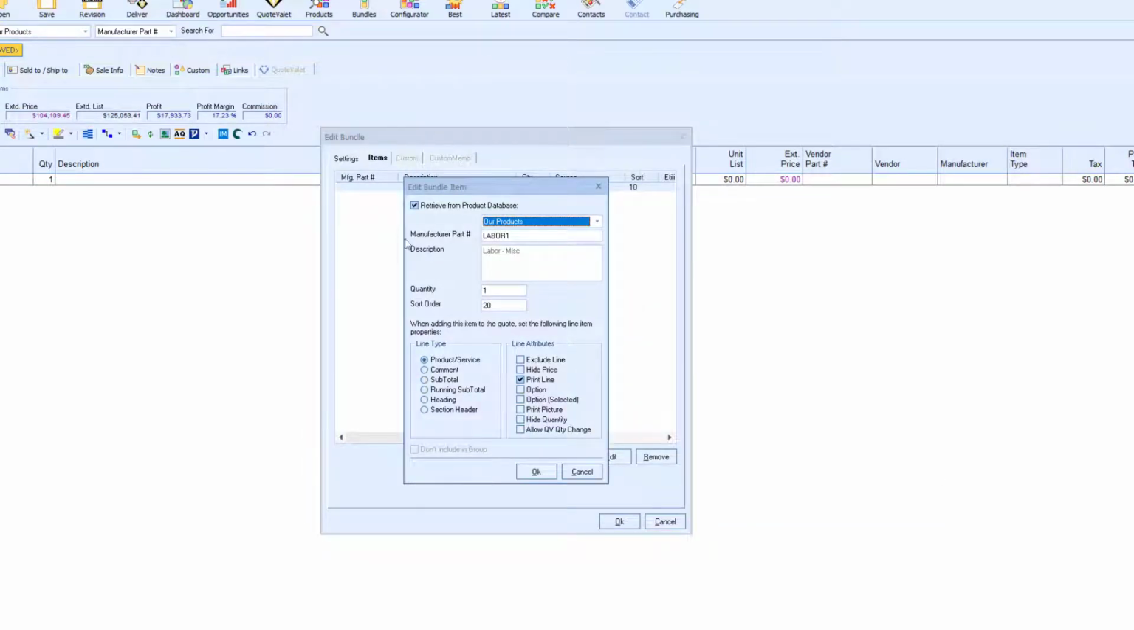When you add an item to your items list, the Edit Bundle Item window will appear. The Source Database field will be pre-filled with the product database from which the item was retrieved. You can change the source database by simply clicking on the drop-down menu. The manufacturer part number is the part number of the selected item. The description is retrieved from the part number defined in the product database.